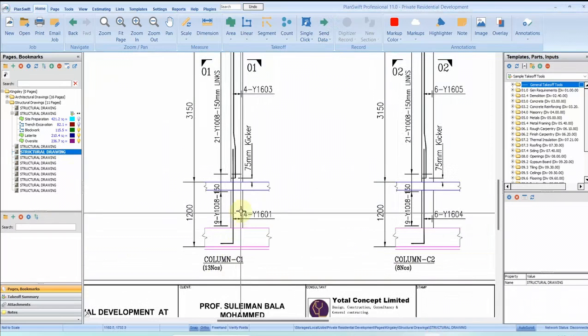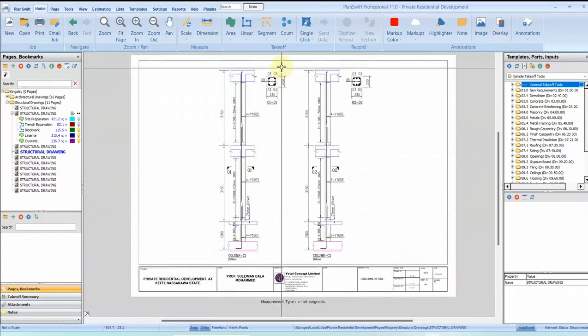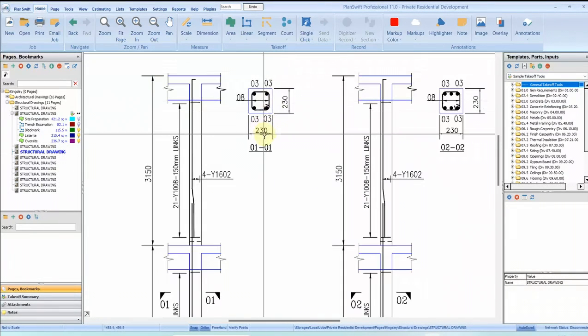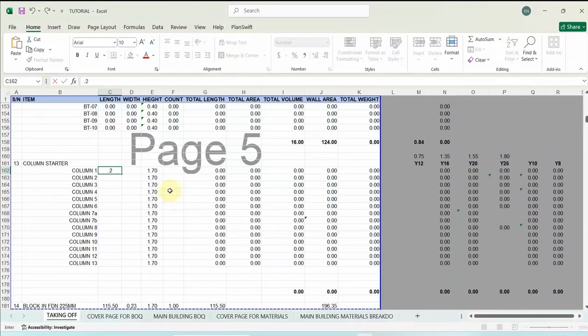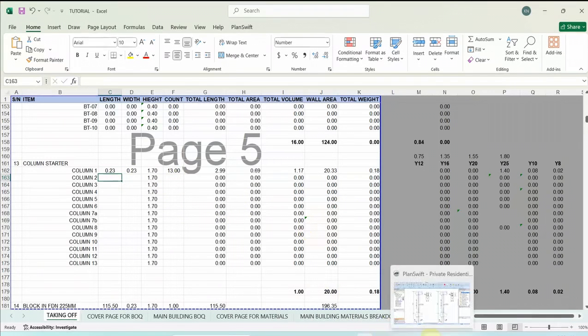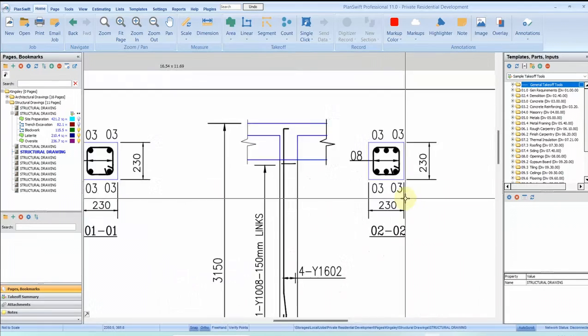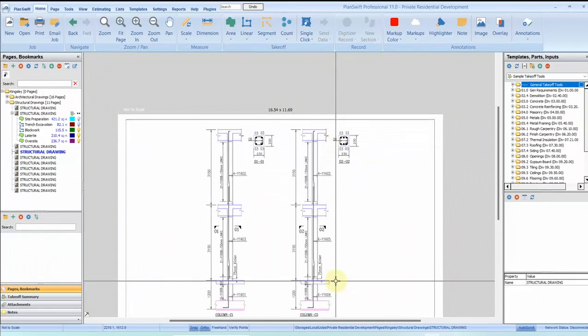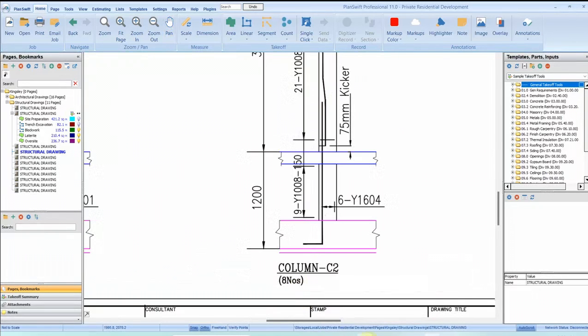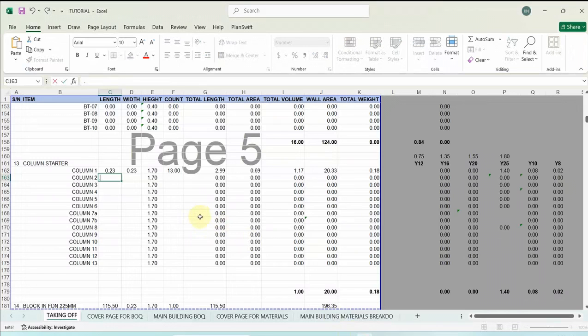C1 is 13 numbers, and the size of C1 is 230 by 230. So I just come here, input 230 for the length. The width is also 0.23, and then the number is 13. Likewise, C2 is also 230 by 230, and the number is 8. So 0.23, 0.23, and total number is 8.